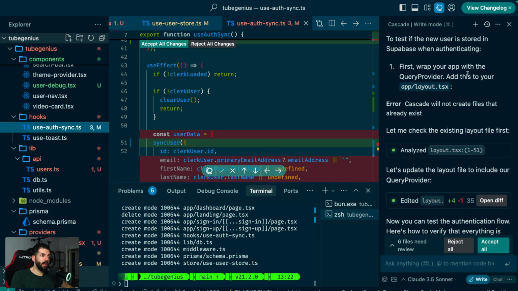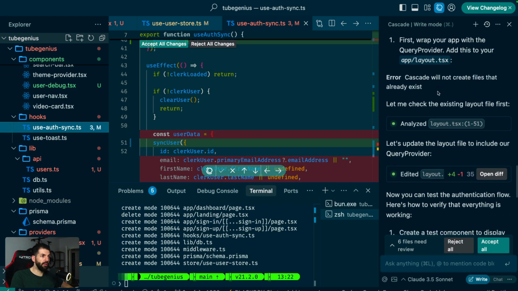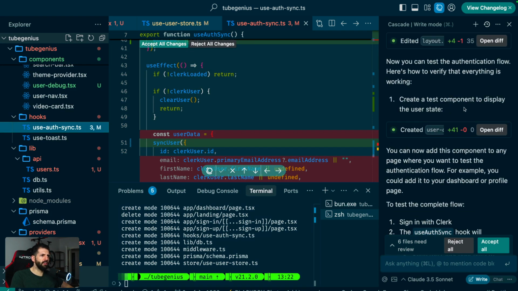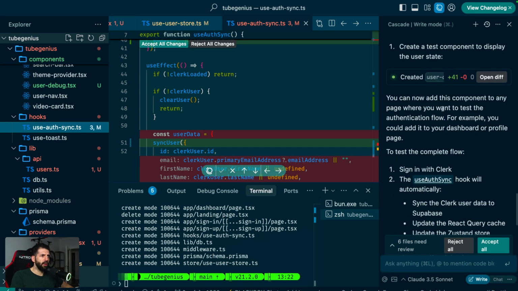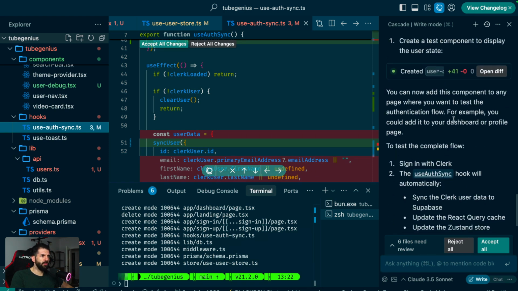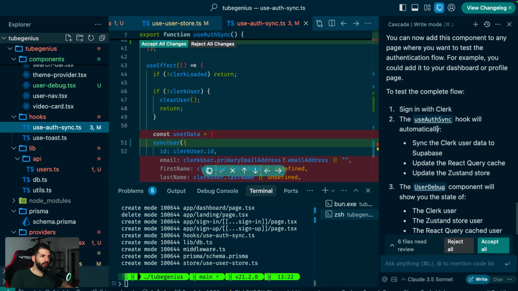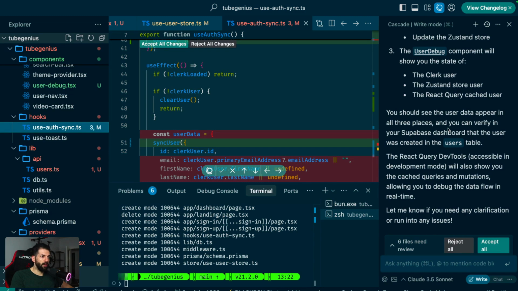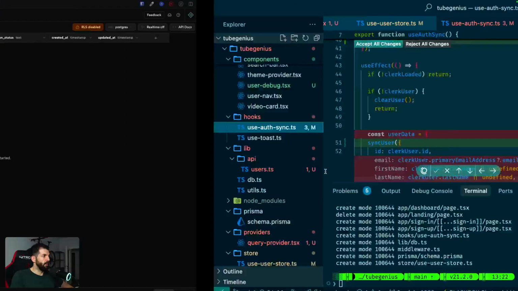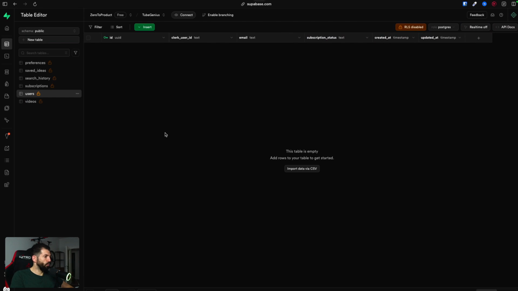So let's quickly scroll through the answer. First, wrap your app with the query provider. Windsurf already did this for us. Then it created a test component to display the user state. You can now add this component to any page where you want to test the authentication flow. For example, you could add it to your dashboard or profile page to test the complete flow, sign in with Clerk, and everything should run fully automatically, meaning the user should be added to the database. So we'll have a look if this works.